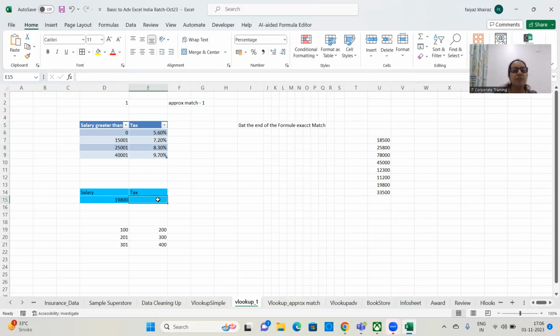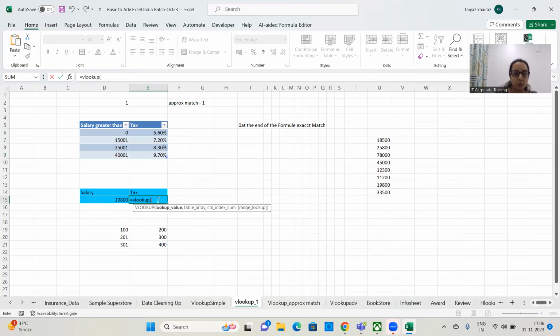Now, the parts of the VLOOKUP for approximate match are the same as for a normal VLOOKUP. So we begin with equal to VLOOKUP, which is the formula name. Open the bracket. Lookup value stands for what are you searching for? I am searching for this particular salary value. And I want to know which range of data this salary falls within, and what the subsequent tax will be based on the range to which it belongs.